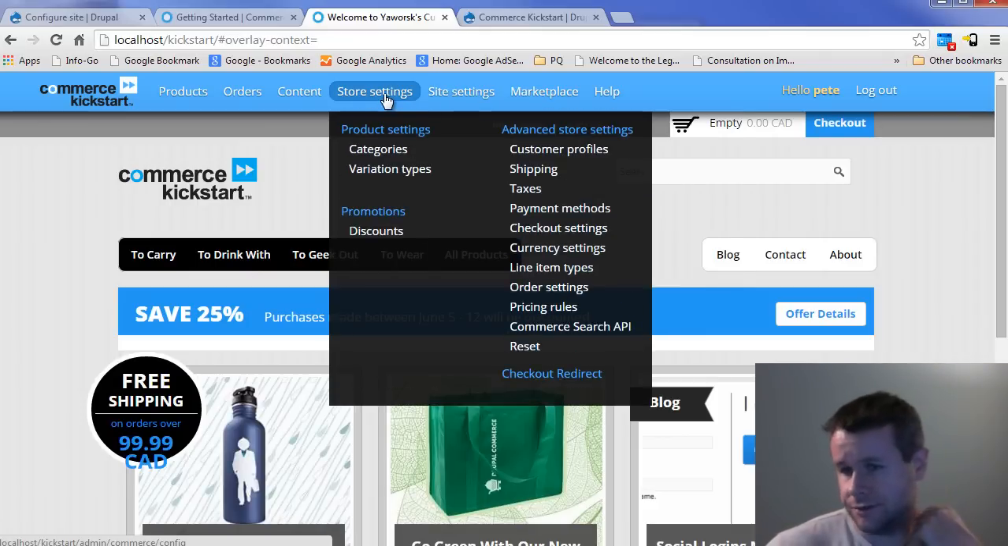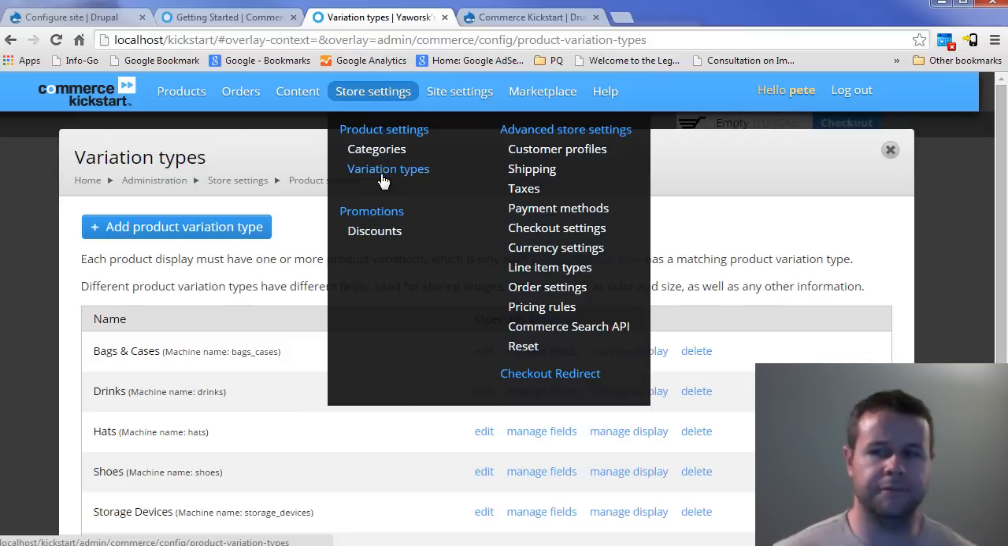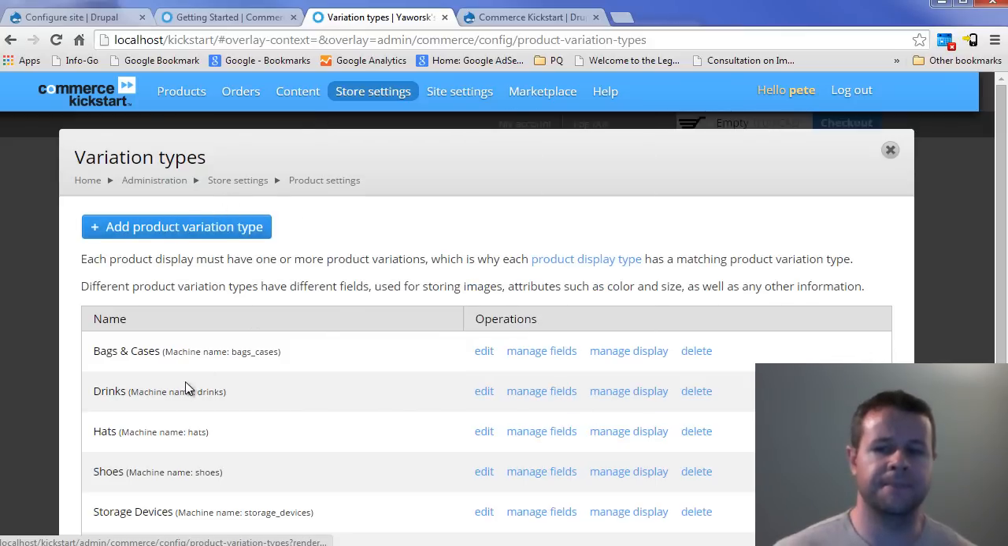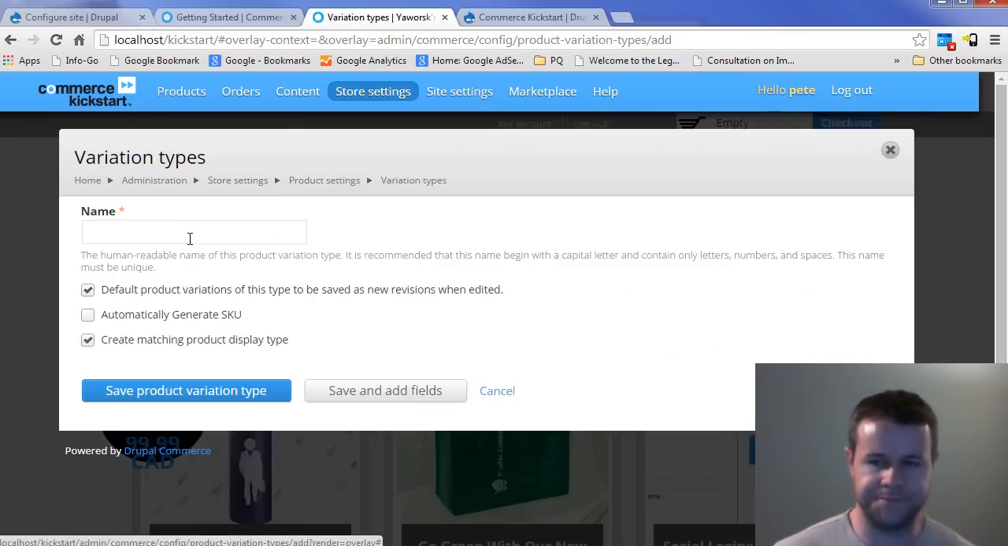Next thing I was going to show you is product settings. We were talking about product types. They've actually named them variation types. It's the same thing. So you can see all the different product variations that they have here. You can add another one if you want one. And you can see you get the defaults. You can automatically generate SKUs and whatnot, and add your fields and all this kind of stuff.